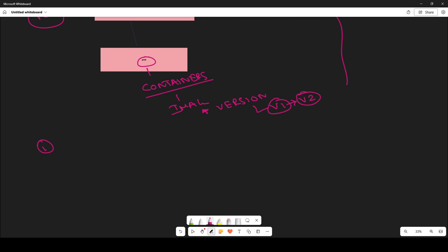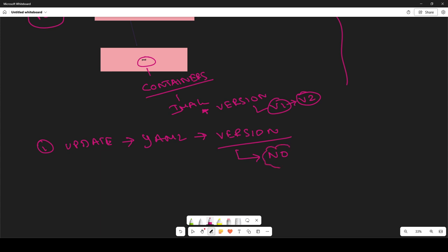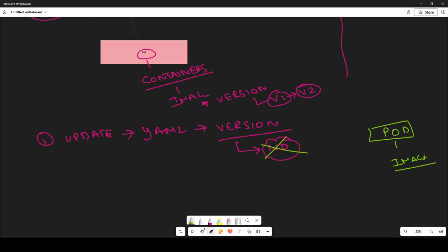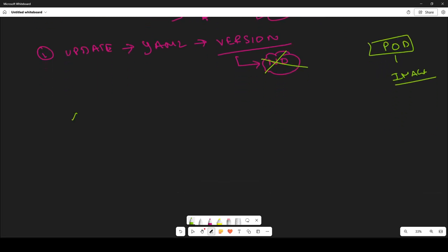The first option is to update the YAML file with the new version. Do you think this practice is good? The answer is no. This approach, where you update the pod image directly, is not recommended in real-time scenarios. Why is this approach not recommended? In this approach, we do not have the feature of rolling update.